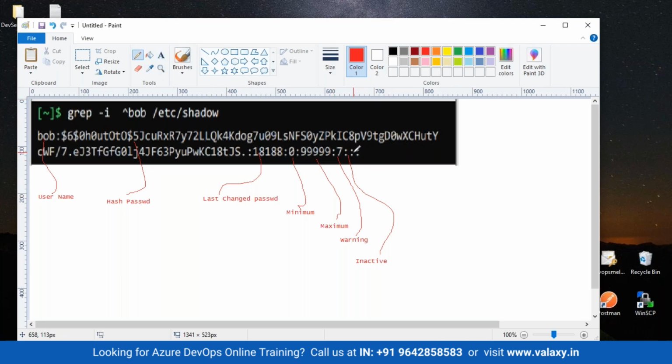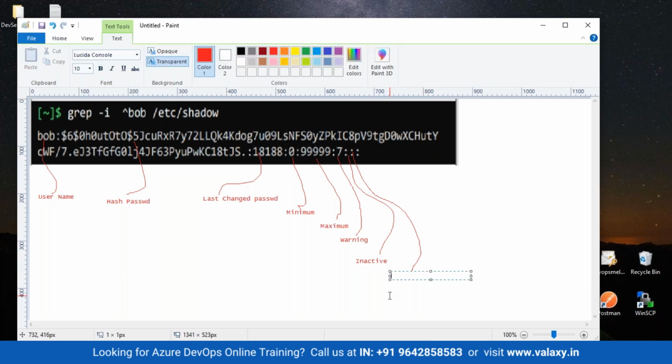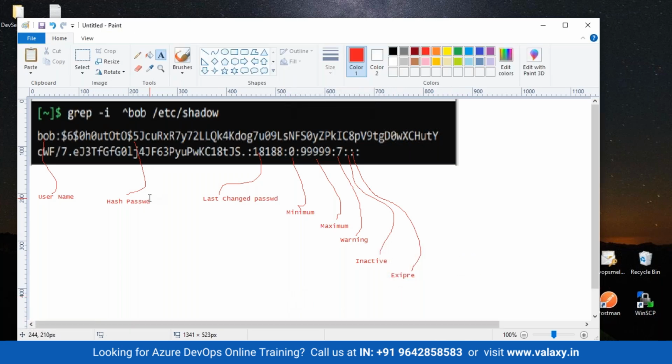Last but not the least, this is the date of expiration of the account, when the account gets expired. Right now there is no date. There's no inactive because if you see this, the maximum number is 99999. So this is not getting expired.